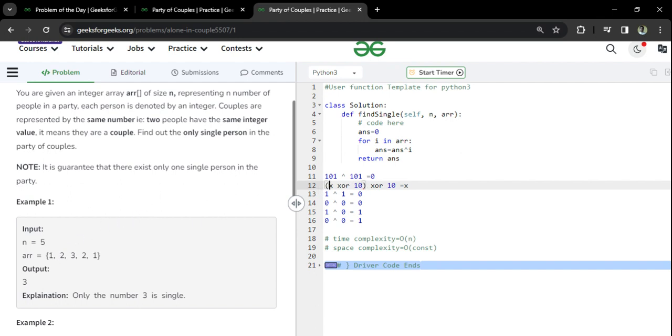Okay, so I'm doing the XORs. What will happen is the numbers which are present more than once will actually nullify on their own, right? And ultimately I will have only the value which is present only once, and that is what I'm going to return. Okay, that is the basic idea.